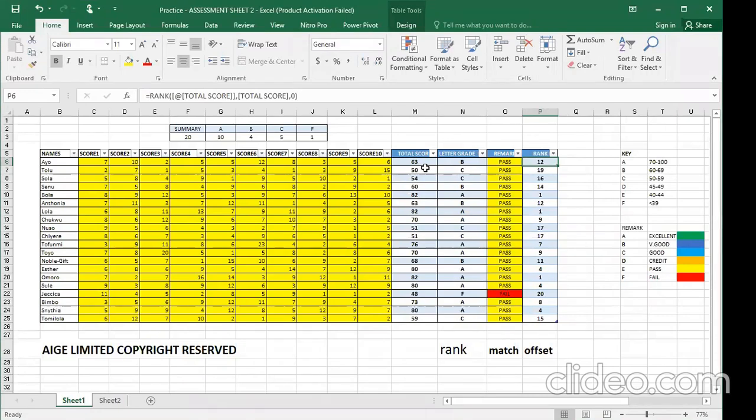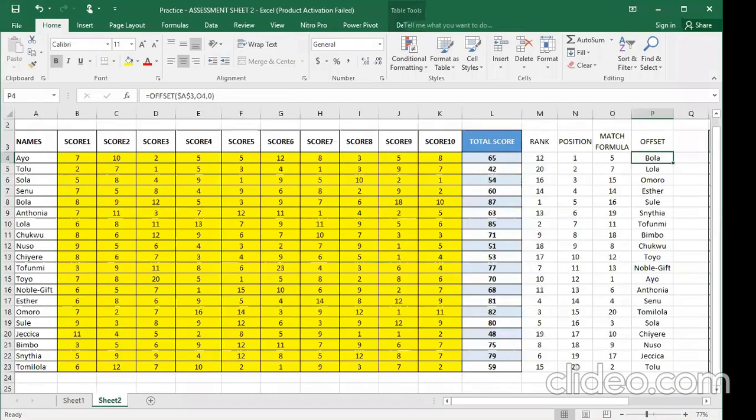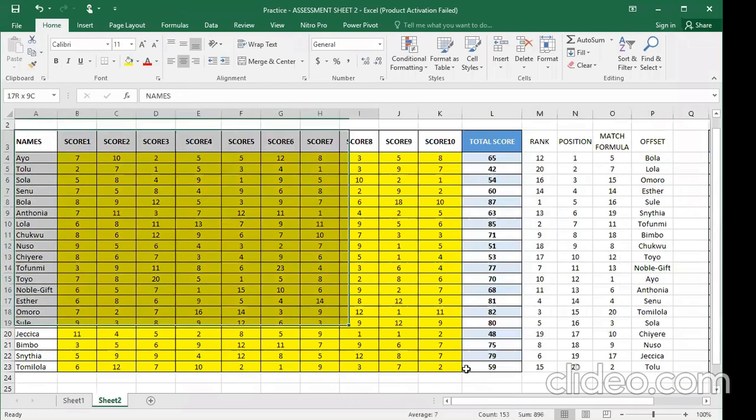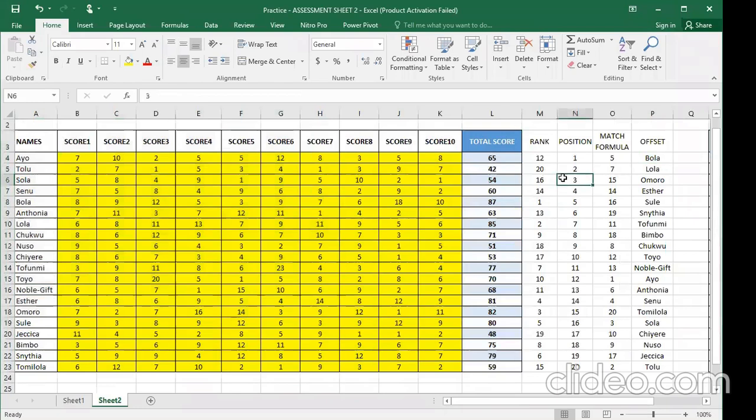So as not to truncate what we did, I have copied the information and moved it to a new sheet. And I named that sheet two. So you can see the distribution of the students for individual score and total score. All right. So I've used the rank function, the match function, and the offset earlier on. So this will serve as a guide for us in what we are going to do right now, so as to compare our results when we're done.